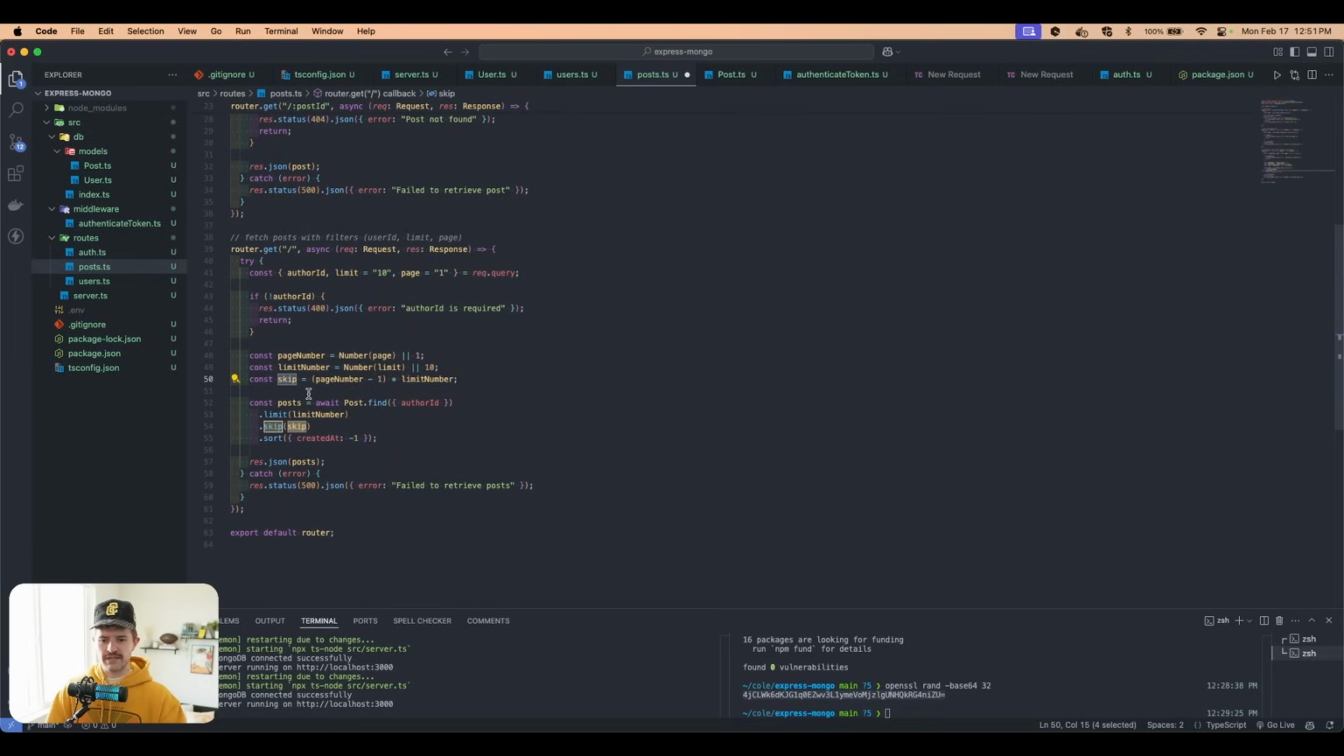Skip is basically, if we're on the second page, we're going to skip the first 10. And so we say post.find, they have to have an author ID equal to the author ID we passed in, and then limit is our limit number, so 10. Skip we get from using the page number and the limit number. And then we're going to sort all of them so that the newest one is on top. And then we're just going to return the posts.